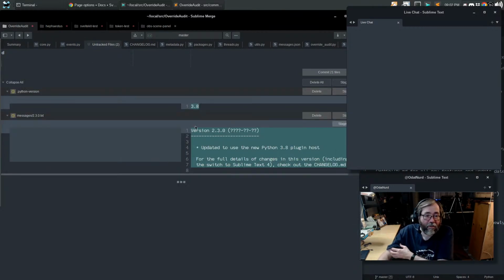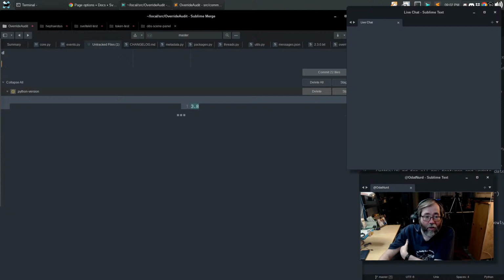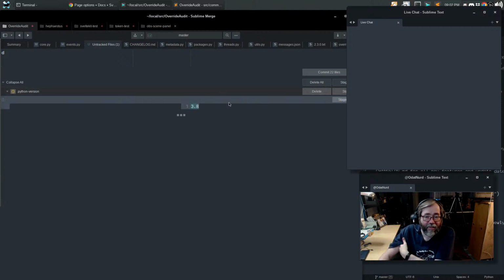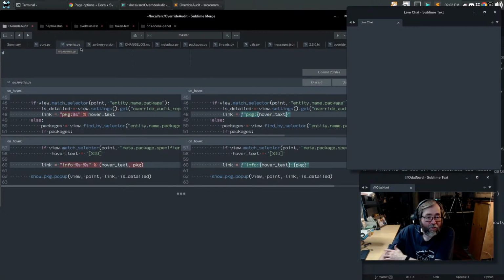Two new files, the new changelog and the new Python file that sets our version number to Python 3.8. Let's do this one because that's hover text and hover text colon package as F strings both. Yeah, it's an exciting time, isn't it?